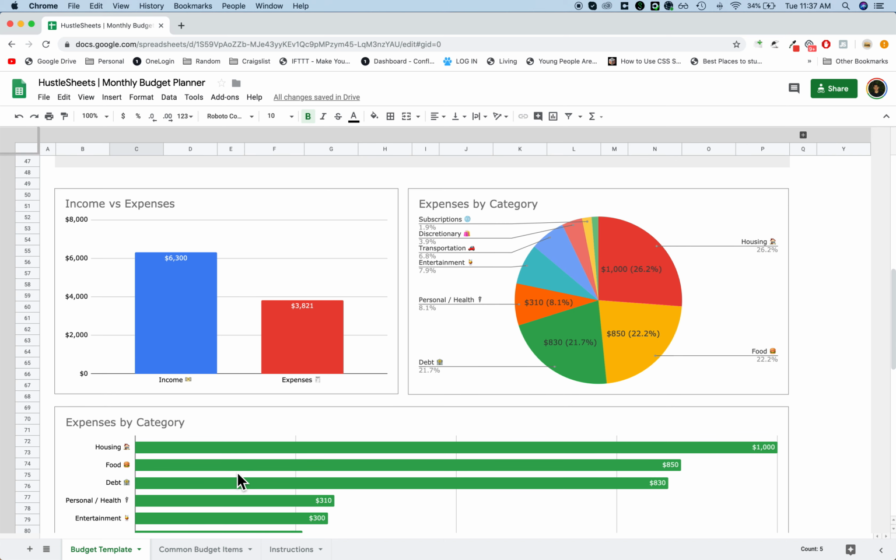Okay, so when you scroll down, this is a really cool part. This is where you can visualize all of your expenses and income. Here I can see that my monthly net income is $6,300 and my expenses are almost $4,000, and I can see visually how it ranks next to each other.